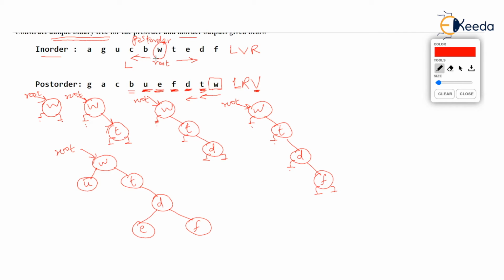Okay, where is B with respect to W, the root? It is to the left. So B must go to the left of W, but left of W is U. Let's check the relation of U and the new value B. B is to the right of U. So B must go to the right of U, and right of U is vacant. So we can easily add B to the right of U.